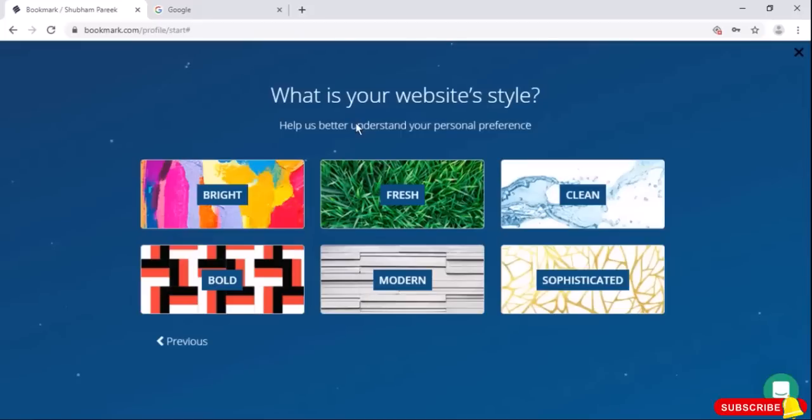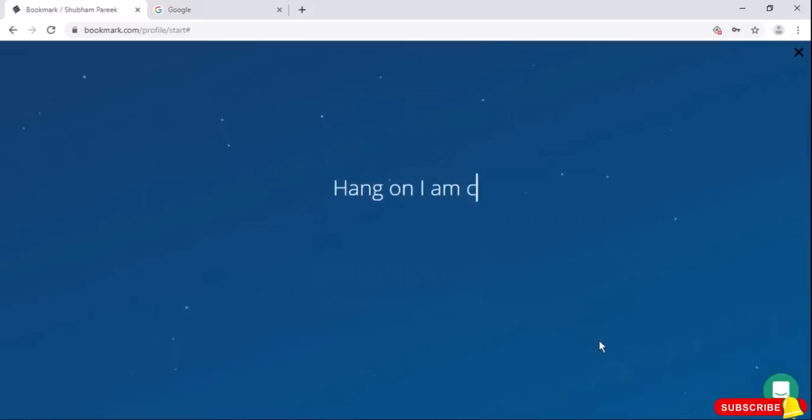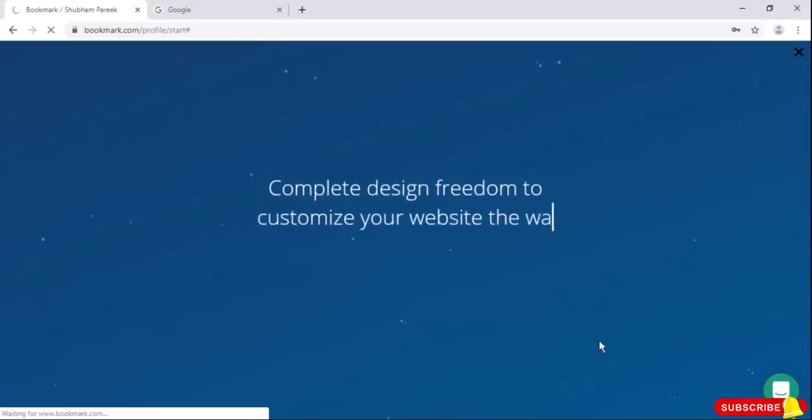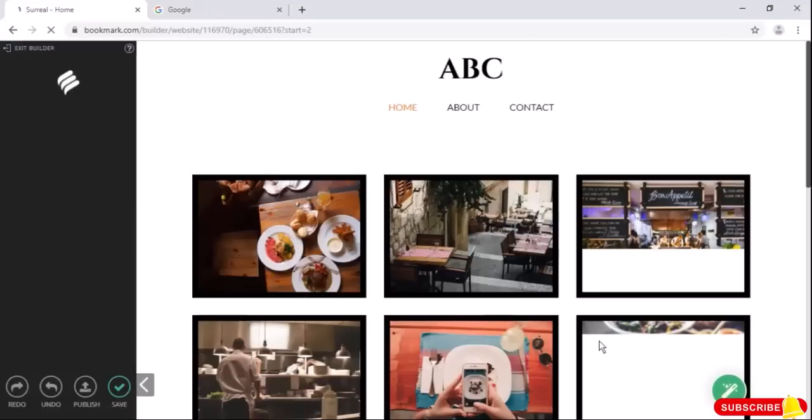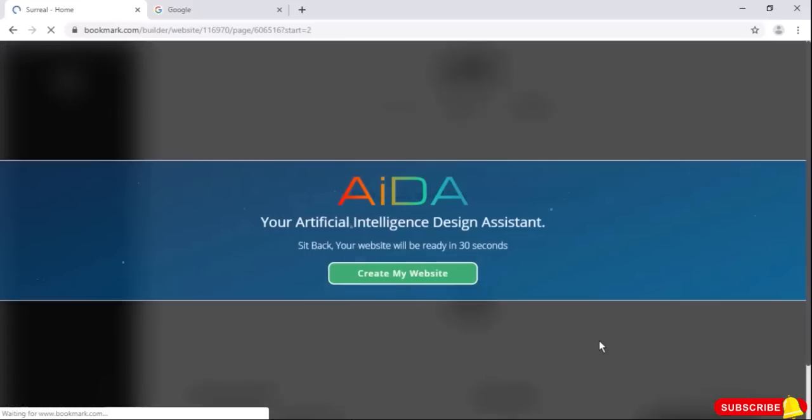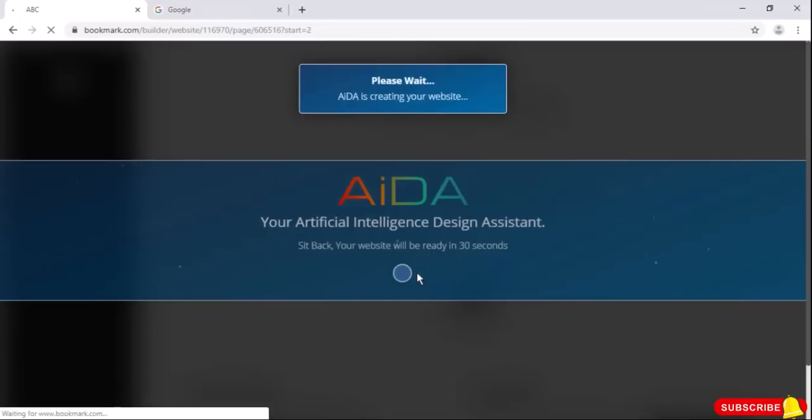What's your website style? I will go with fresh. Click on create your website. Right, it says hang on, I am creating your website. So IDA is creating our website. Now why will we use artificial intelligence to create a website? Because it will take very little time, and it is affordable as well, right? So it says sit back, your website will be ready in 30 seconds. Click on create my website and let's wait for 30 seconds.